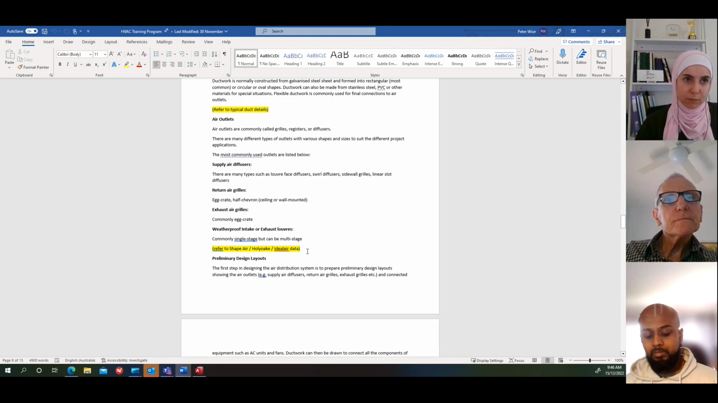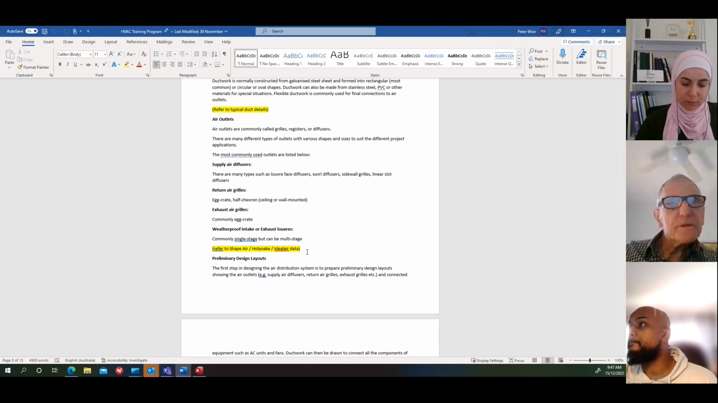It's mainly for rain, but you don't really need to. Look, sometimes an architect might say he wants a two-stage louver for some reason. It might be just for appearance, but a two-stage louver creates a much higher pressure drop.